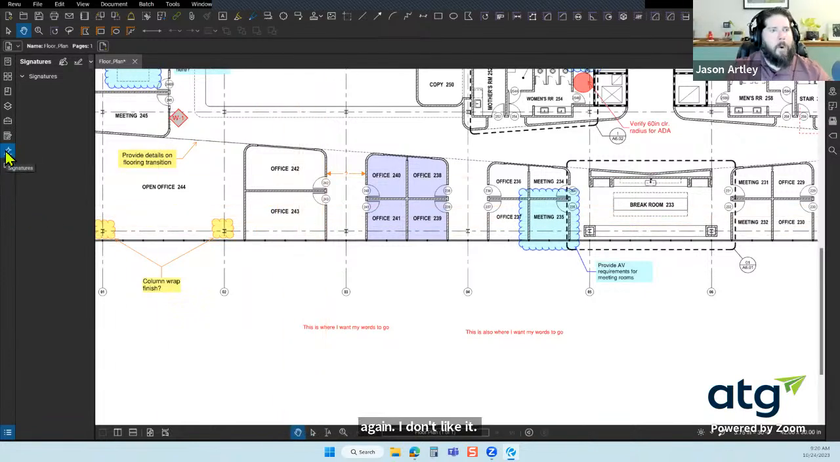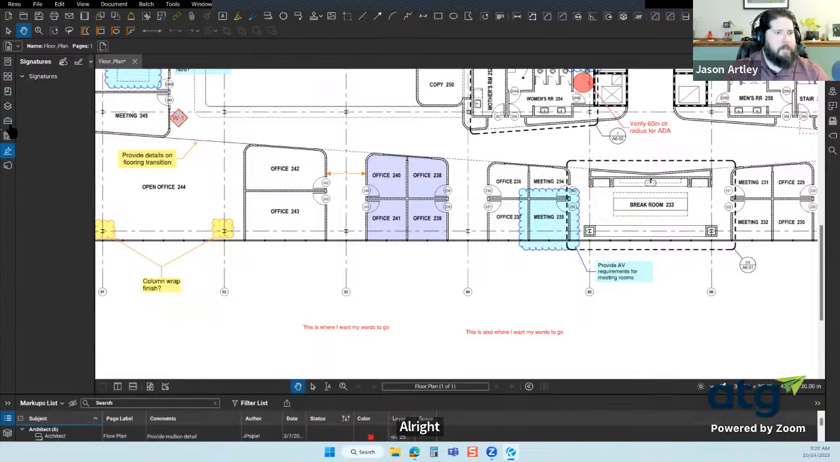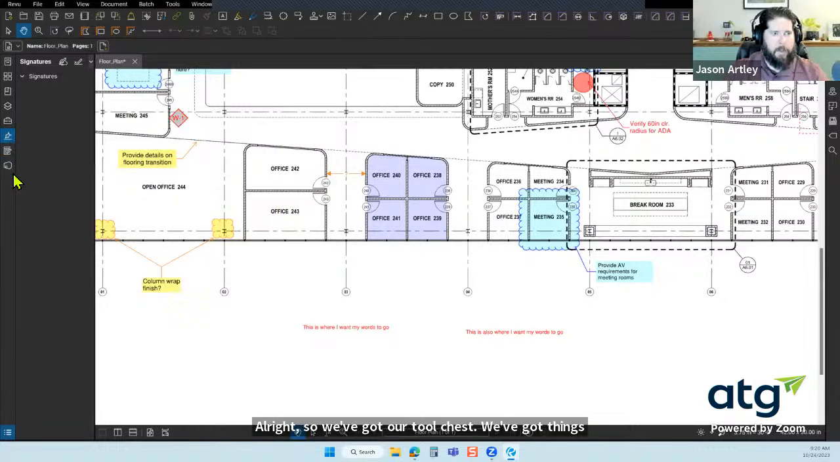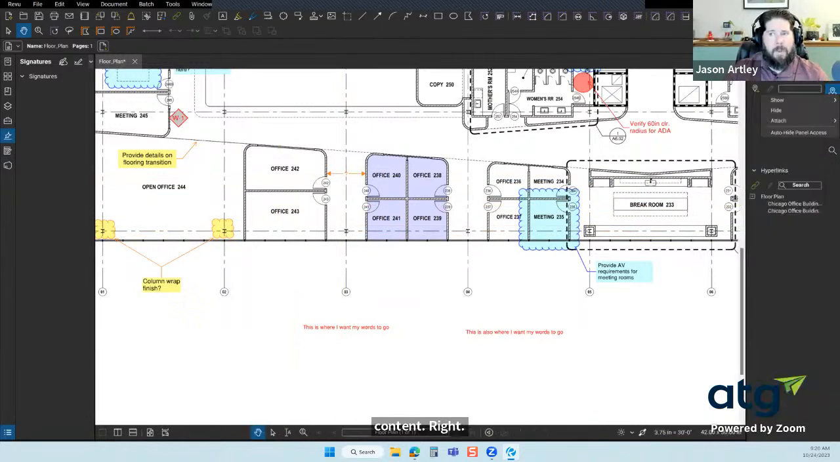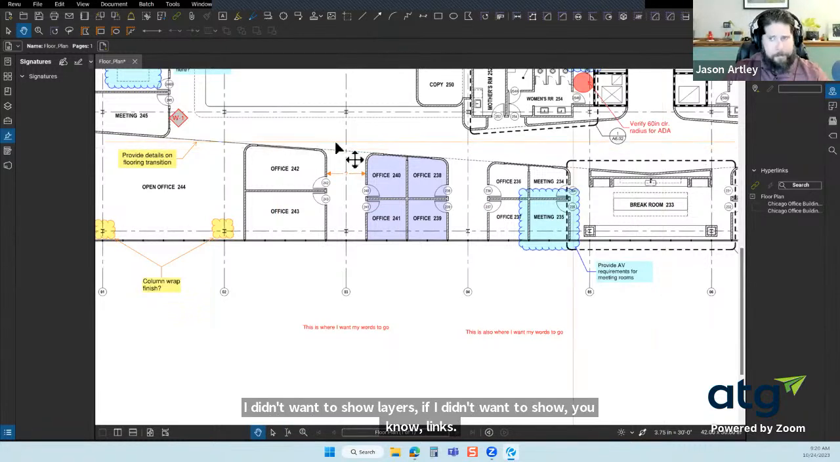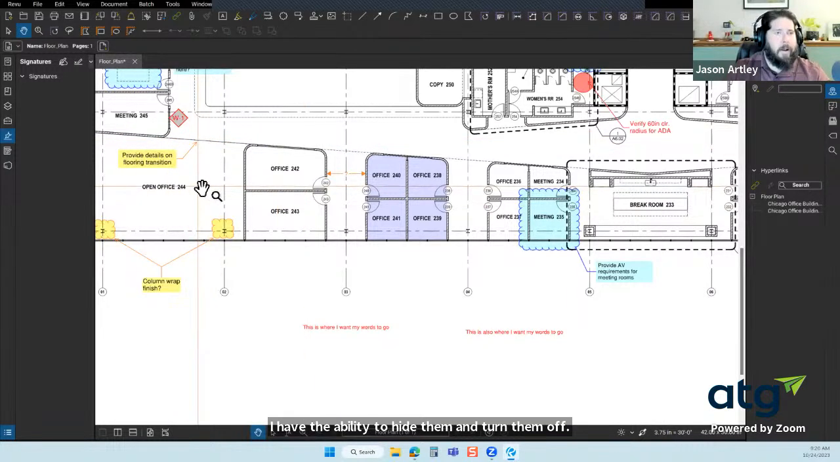All right, so we've got our tool chest. We've got things manipulated. I moved my signatures there. Let's say there's my customization that I really wanted. I always like having studio at the bottom, but I can manipulate these to my heart's content, right? If I didn't want to show layers, or if I didn't want to show links, I have the ability to hide them and turn them off. So you can customize it.